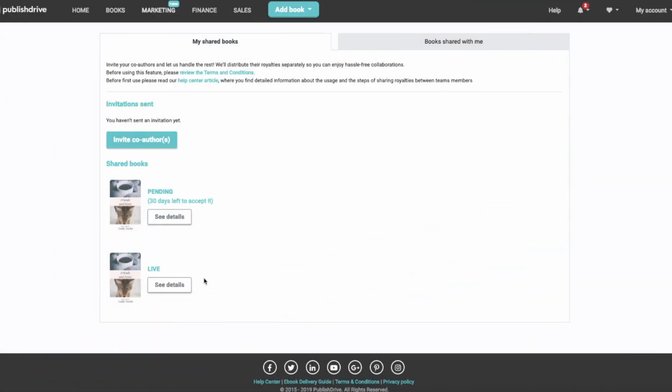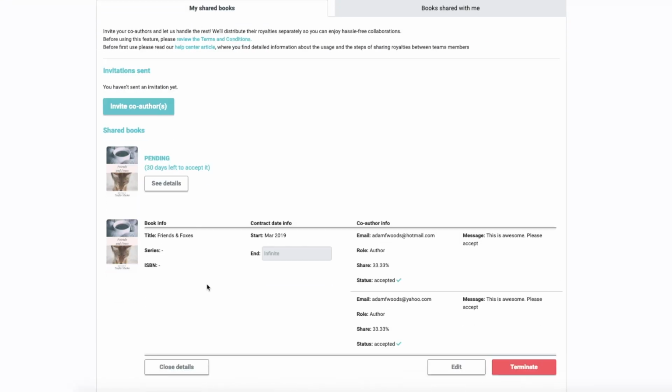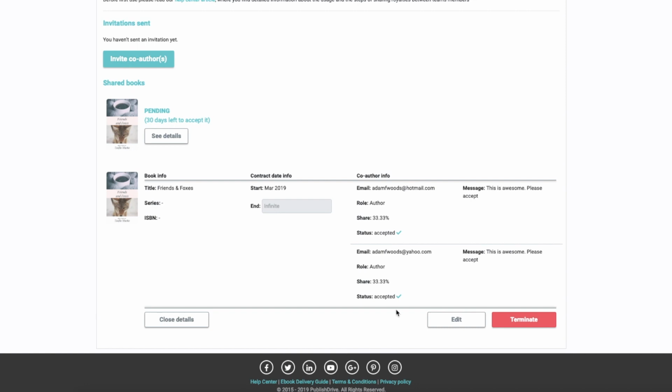Okay, I'm back to my dashboard as the team lead. And down here at the bottom, you can see that this book is live. You can see that everyone's accepted. And now I have two different options. So if you need to cancel, terminate, or edit this, you can do that here. You simply come back to this part of your dashboard and click on the book. And then you could terminate this if you would like. Or if you need to make changes, you can edit that.